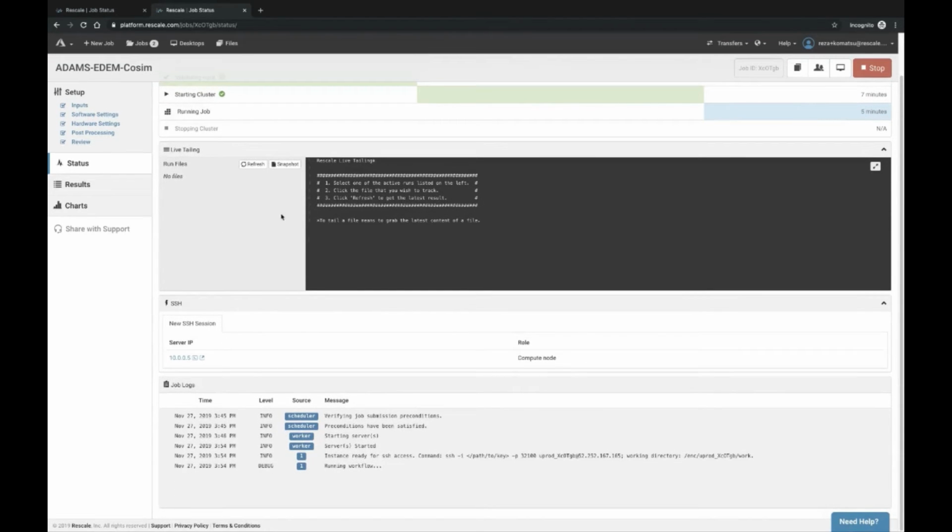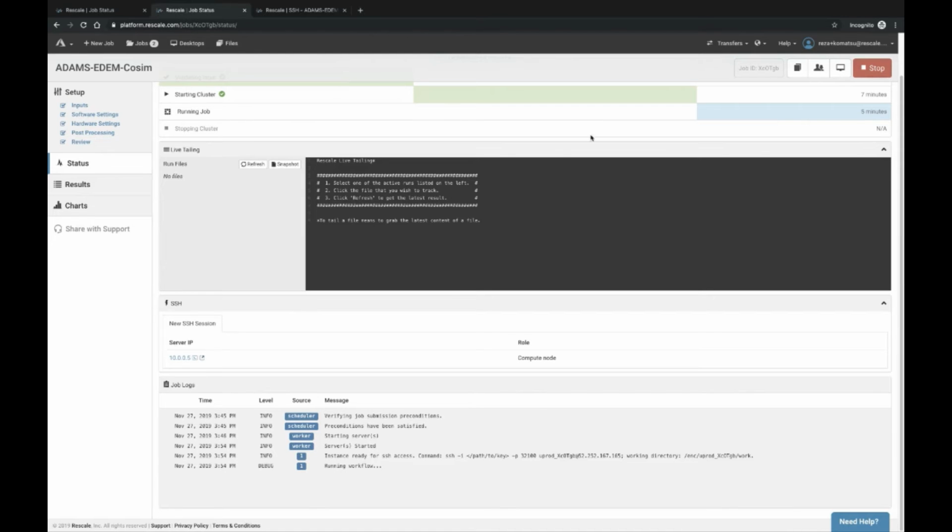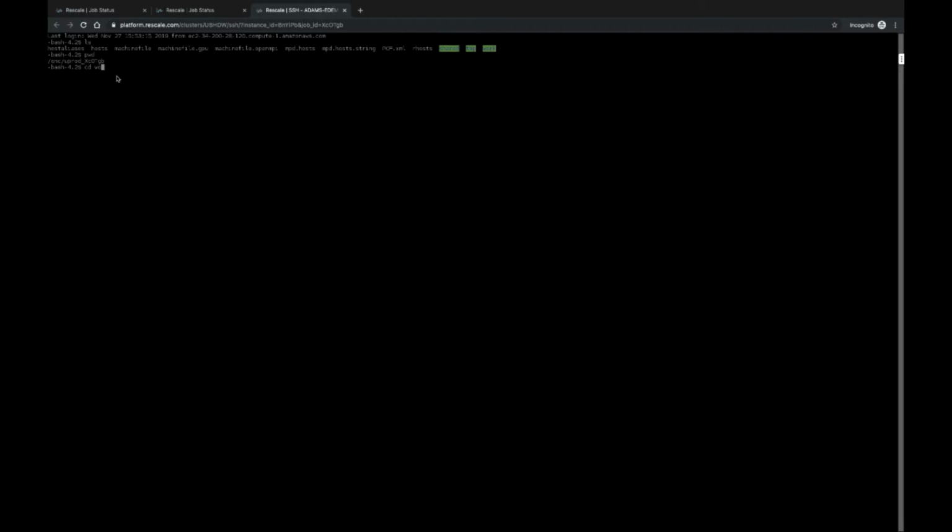As I mentioned, you can SSH to the job, or you can use our SSH window here. So I use the SSH window here. This is the job name that we have. You go to the work directory, and these are all of the files. When you stop the job, all of the files that are not in the work directory are gonna be deleted. So you have to keep everything in the work directory.